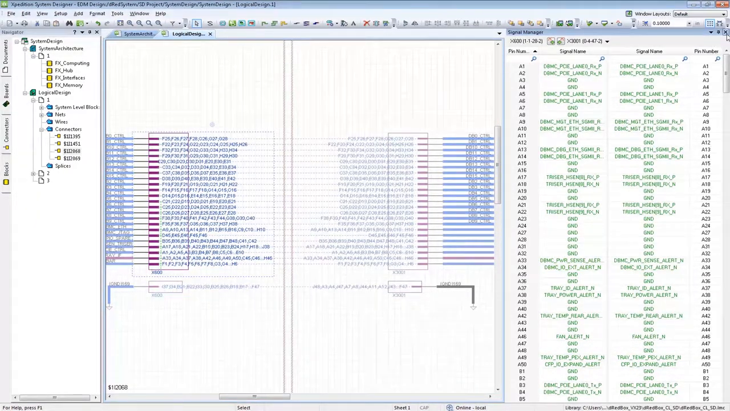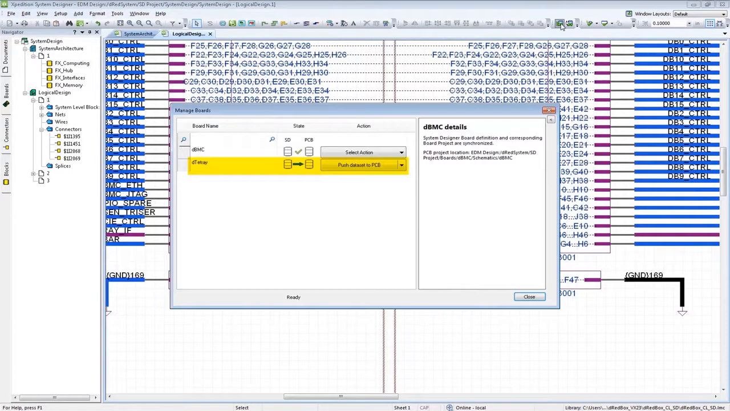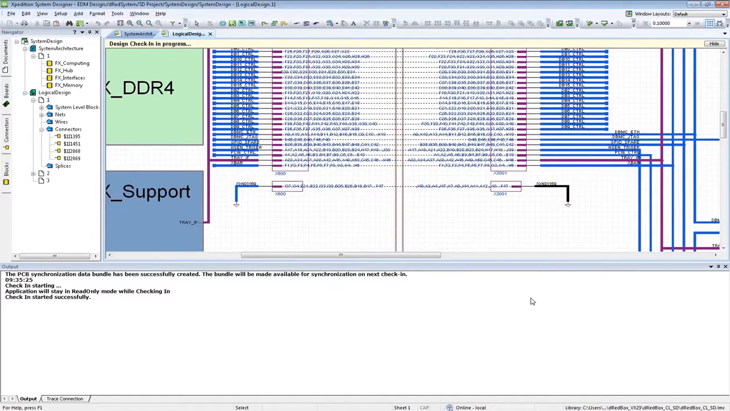Of course, now these updates to the DTE tray signal names need to be pushed to the PCB. This is reflected in the Manage Boards dialog. As such, we will select Push Datasets to PCB. The system design is automatically checked back into EDM as part of the synchronization process.